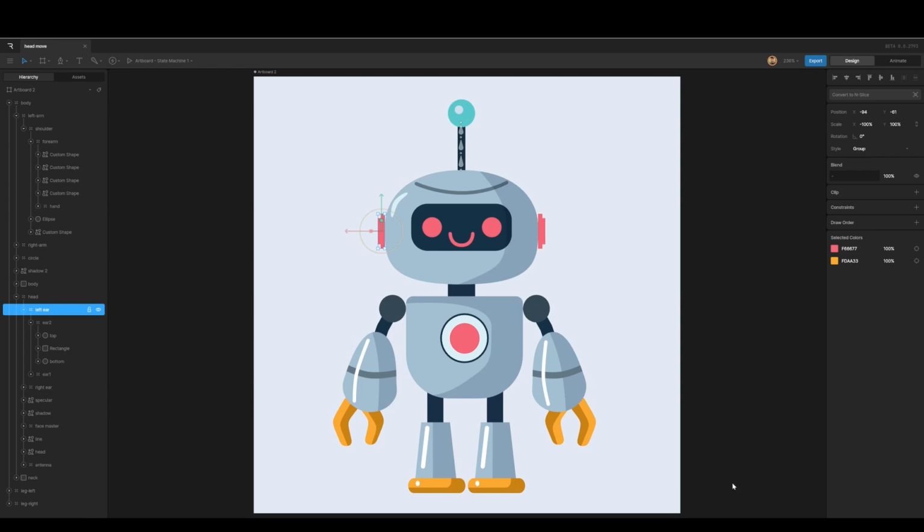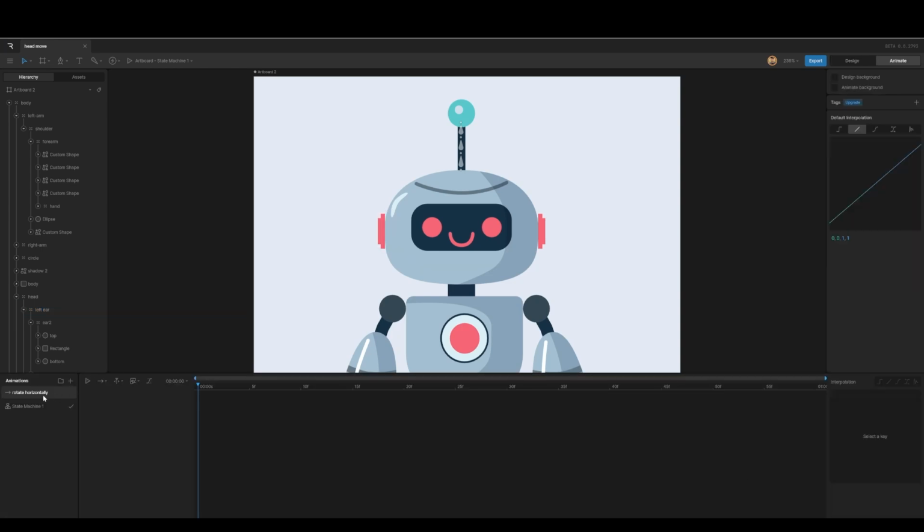Now let's start animating. I've set up a timeline here that's called rotate horizontally, because we want to create a timeline for the horizontal rotation and one for the vertical rotation. So let's start with the horizontal one because that's the more complex one. First things first, let's animate.